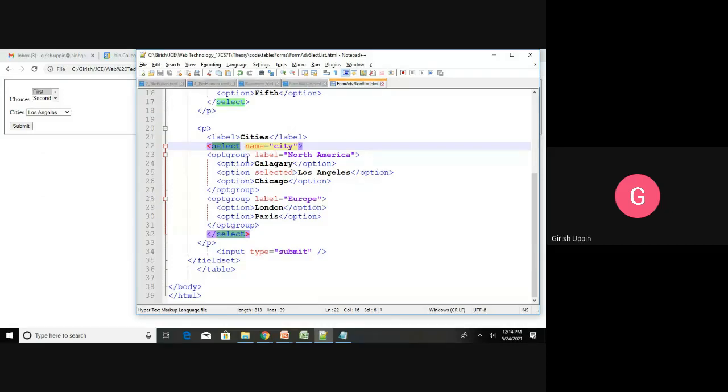The first opt group is North America. I have Calgary, Los Angeles, and Chicago, where Los Angeles is selected. The next opt group is Europe. Inside that I have two options, London and Paris.